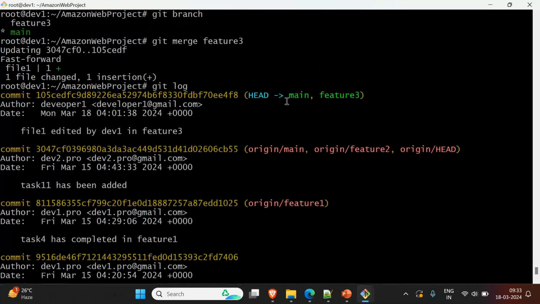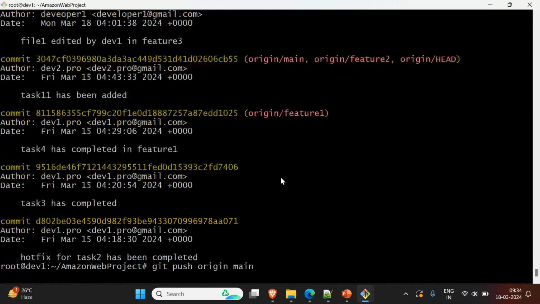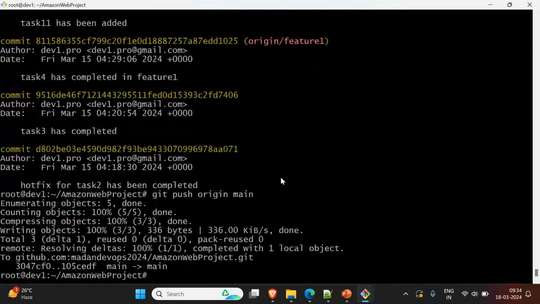Now its latest commit ID has to be updated to the central repository, our GitHub. So what do I have to do? I have to push my main branch, right? So I will say git push. There is a GitHub path in the origin variable. Then which branch do you want to push? Main. Then enter. It is perfect now.